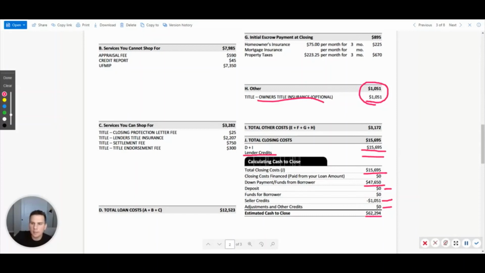Keep in mind, this is a loan estimate. The numbers aren't always spot on accurate. It's just more to give you a rough idea of what you're looking at. A lot of these numbers can change throughout the process as we start to finalize, as you get your insurance quotes, all that. So this is more just to give you a rough idea of what you're looking at.